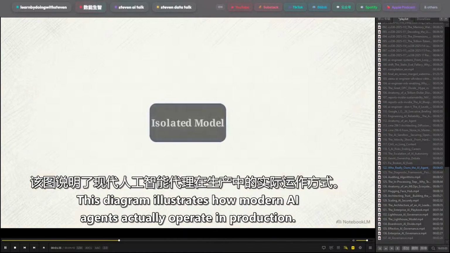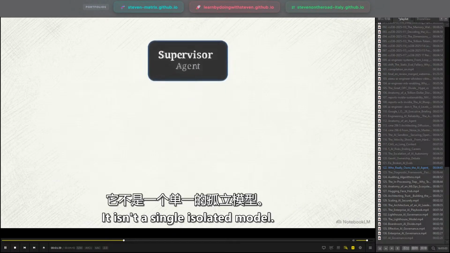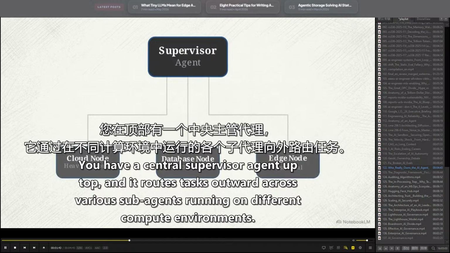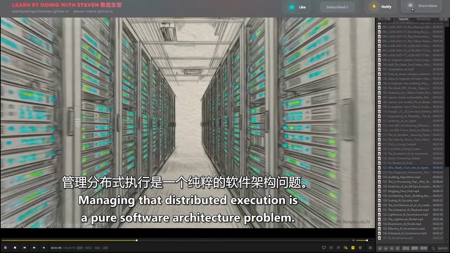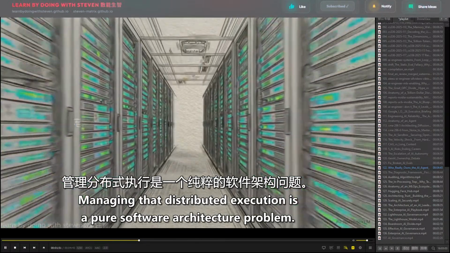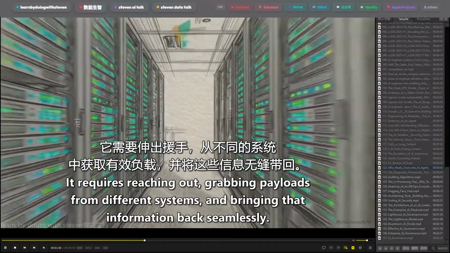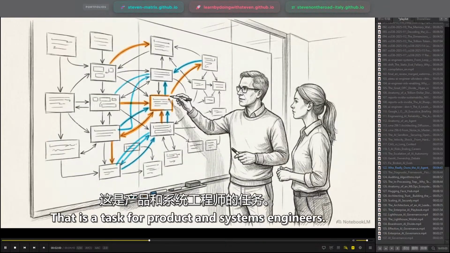This diagram illustrates how modern AI agents actually operate in production. It isn't a single isolated model. You have a central supervisor agent up top, and it routes tasks outward across various sub-agents running on different compute environments. Managing that distributed execution is a pure software architecture problem. It requires reaching out, grabbing payloads from different systems, and bringing that information back seamlessly. That is a task for product and systems engineers.